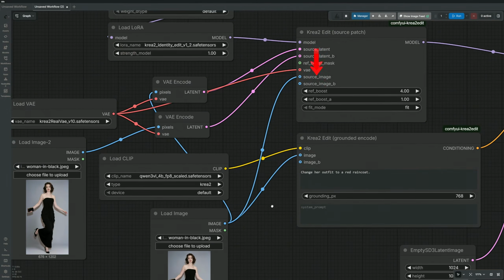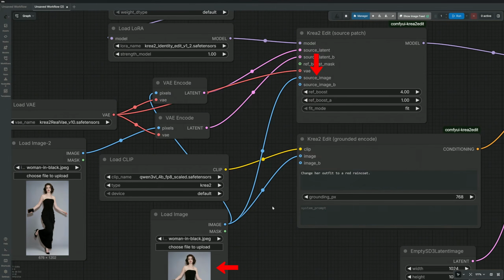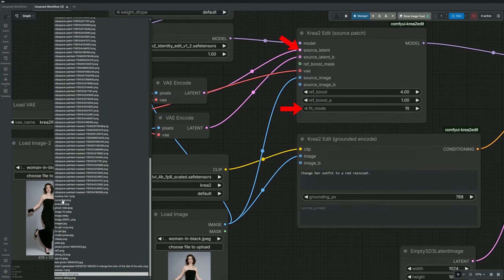Next is source image. This input takes the original source image. When it is connected together with VAE, it overrides the plain source latent path internally. This is the recommended path in the current version of the node. Source image plus VAE is usually better than only using source latent, because fit mode can resize or crop the image in pixel space before VAE encoding. If the node has to resize latents after VAE encoding, details can become softer or distorted.